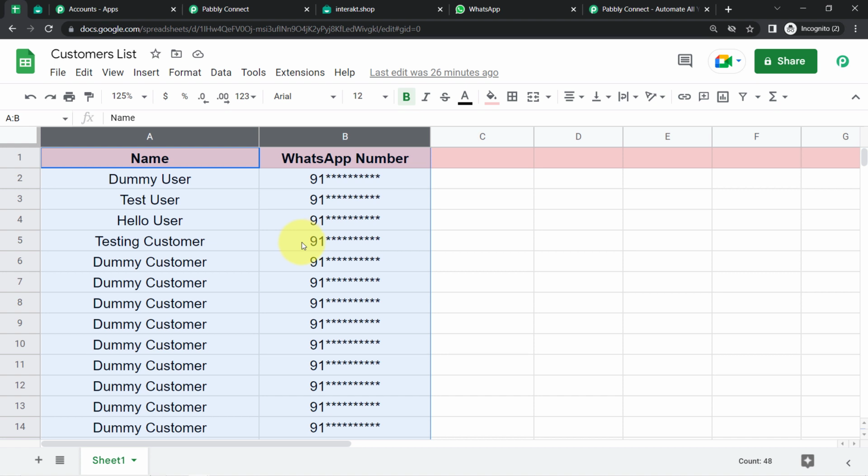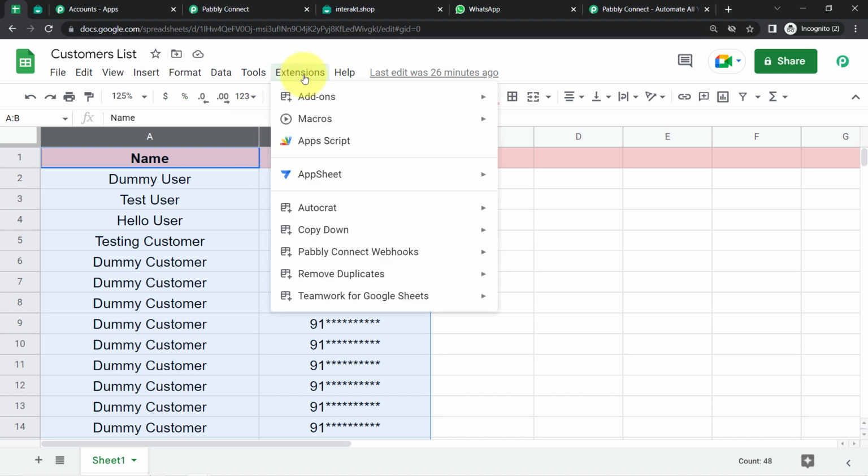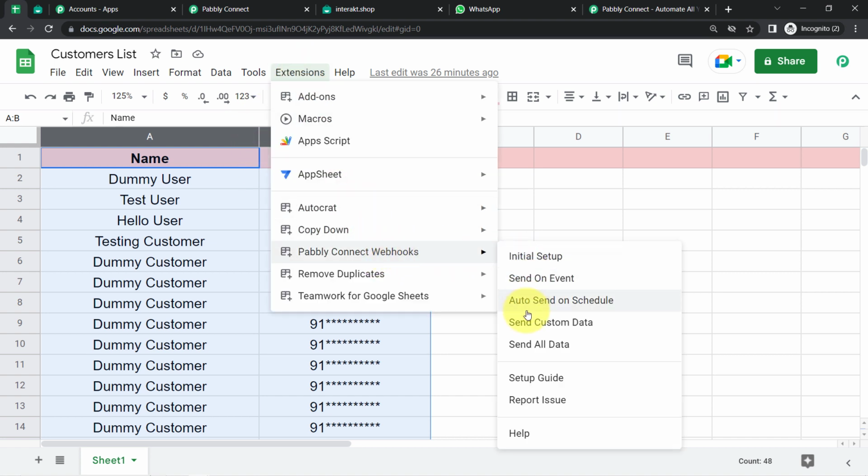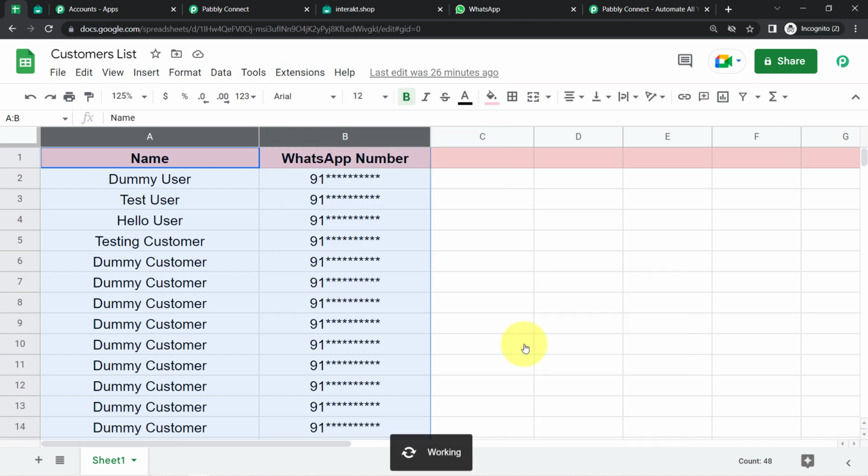So basically you will have to enable one important setting, that is, just click on this send all data. I repeat this, simply enable this send all data option, and this is how the message will get sent automatically to all your customers in just one go, in bulk. Yes, this is how you can send the WhatsApp messages in bulk to all your customers.